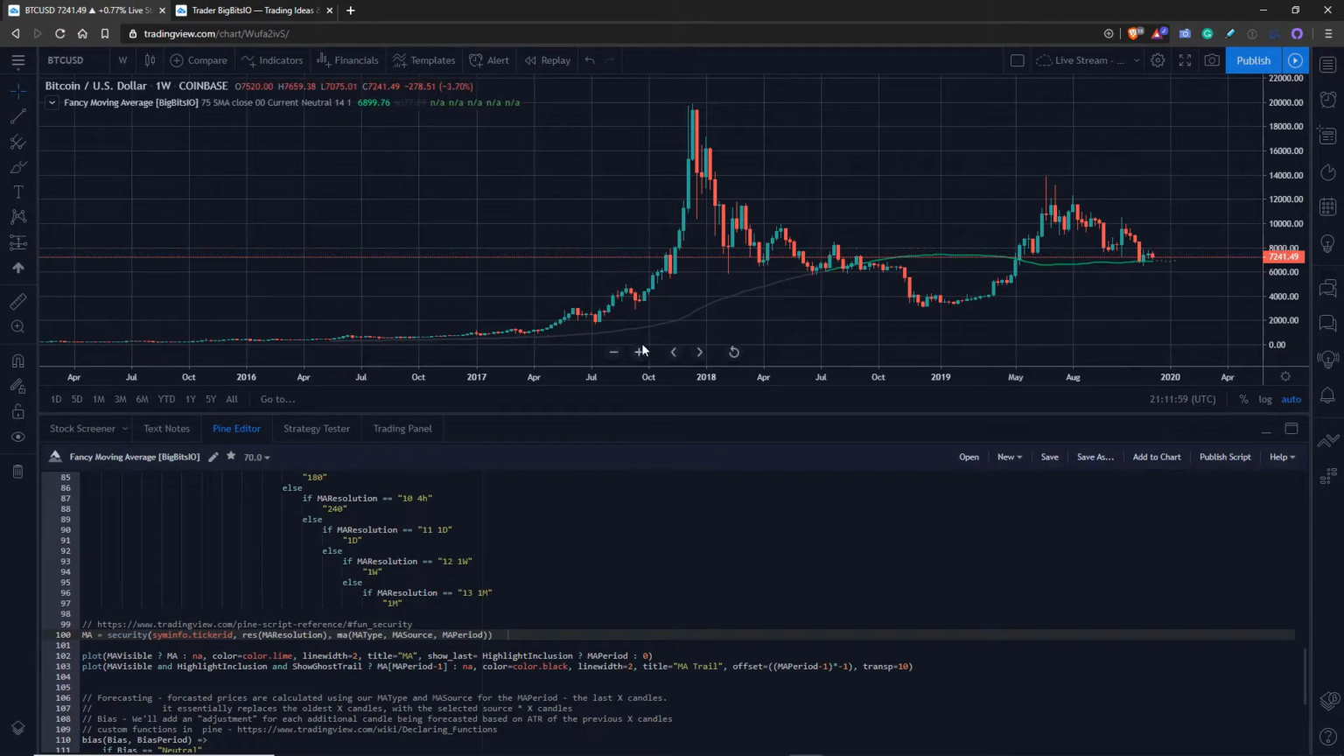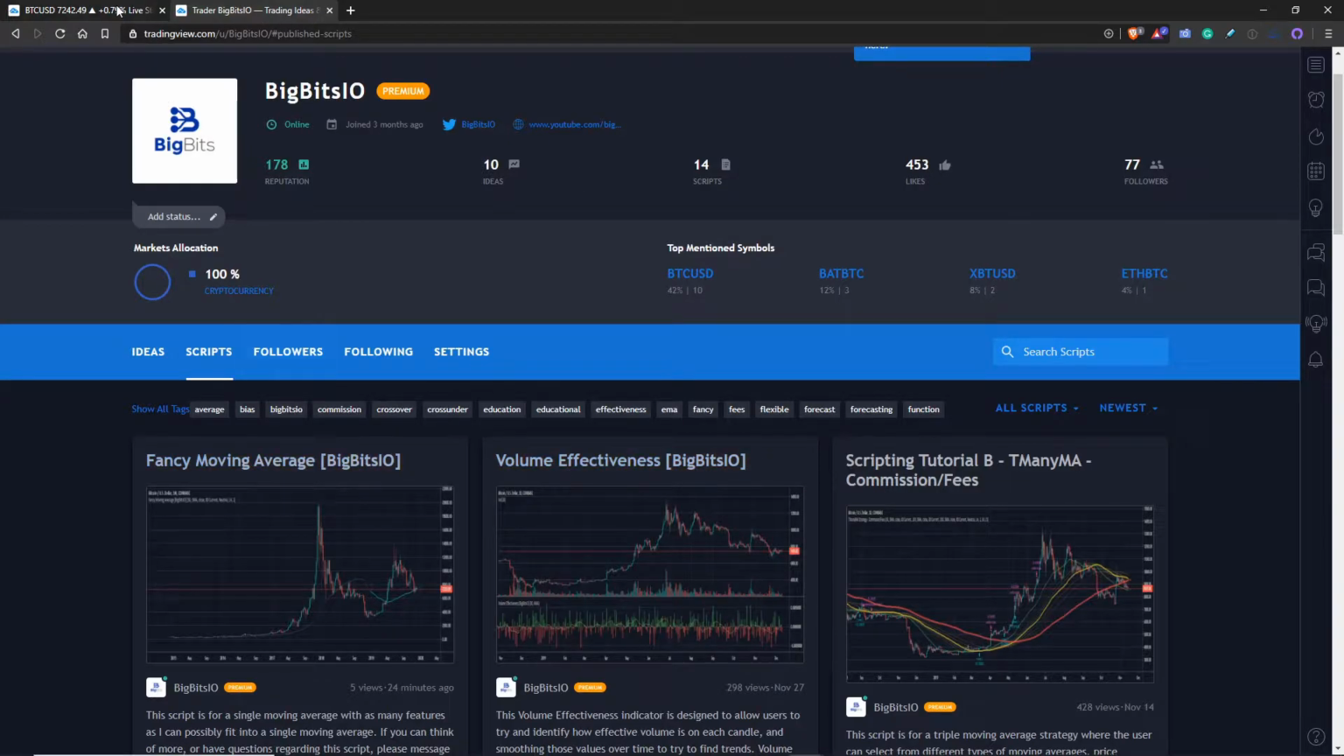Now, if you've been following along, you probably want to know how that's done. If you don't really care about how it's done, just go ahead and check out the TradingView profile, BigBits.io. Like I said, it's already out there.